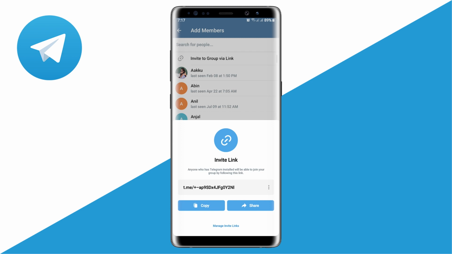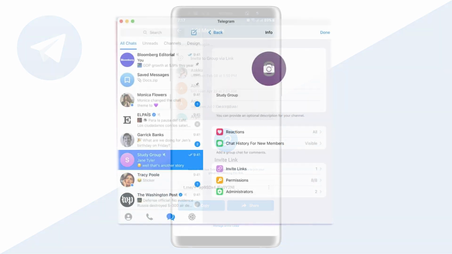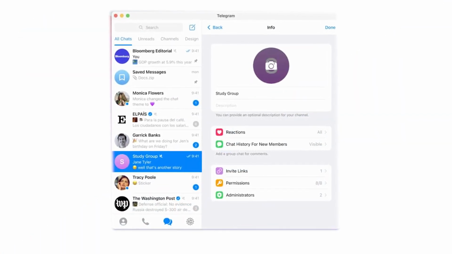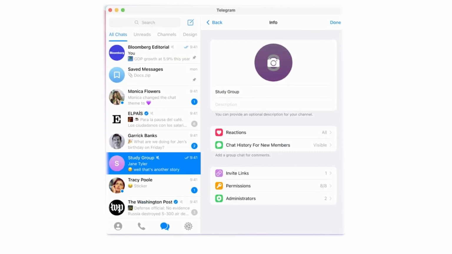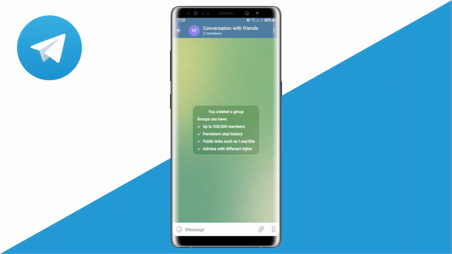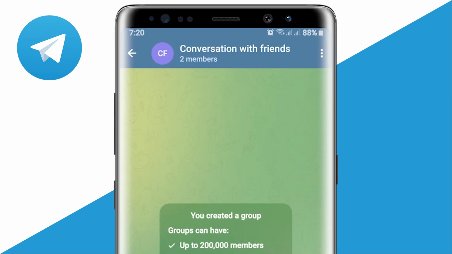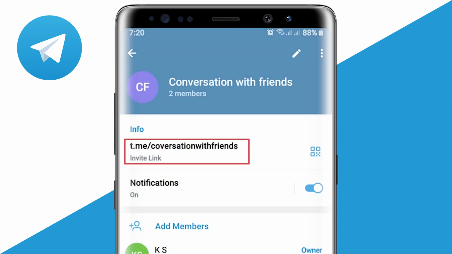Now moving on to the second type of group, that is the public Telegram group. On public groups, any member can share the invitation link, so you can rest assured and open any public Telegram group you have joined. It doesn't matter whether you are an owner or an ordinary member. Once you go to the group, tap on the name of the group at the top and immediately you'll see the link of the group under info.